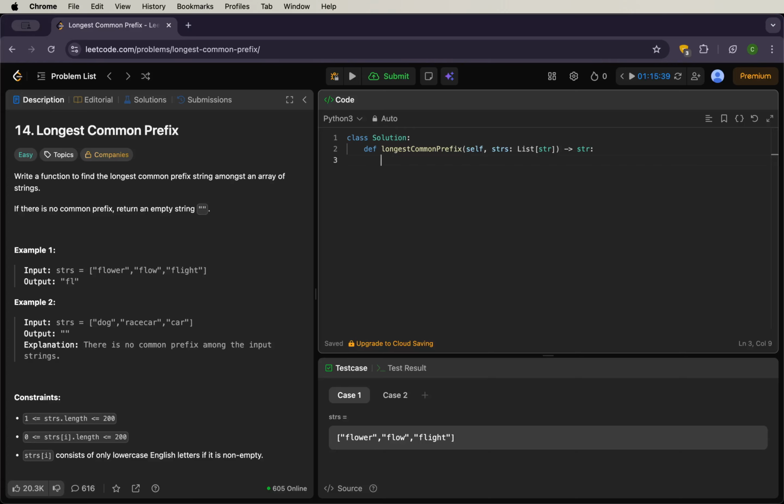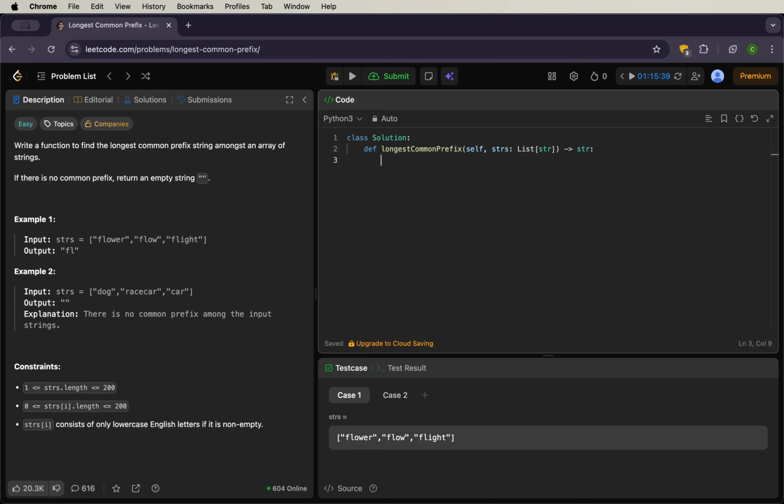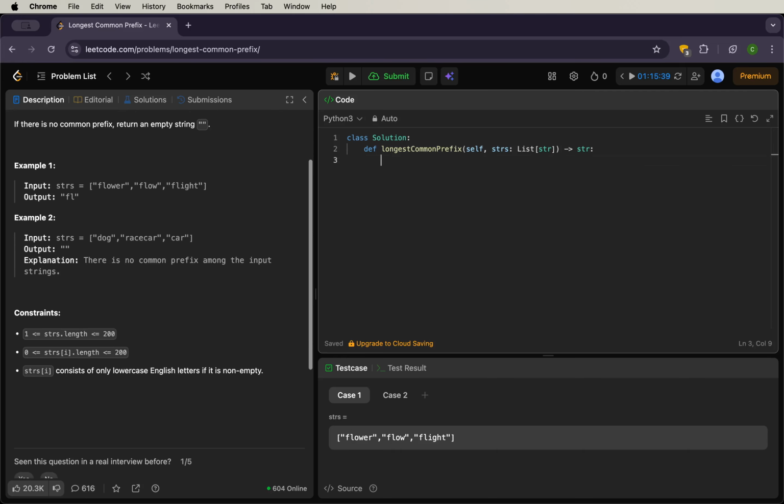Hey everyone, so today we're going to be solving the question Longest Common Prefix. The question says we need to write a function to find the longest common prefix string amongst an array of strings, and we can return an empty string if there is nothing that is common.